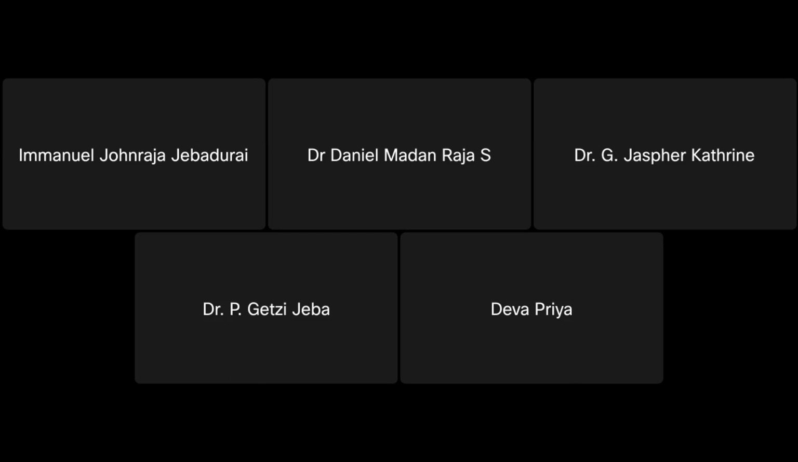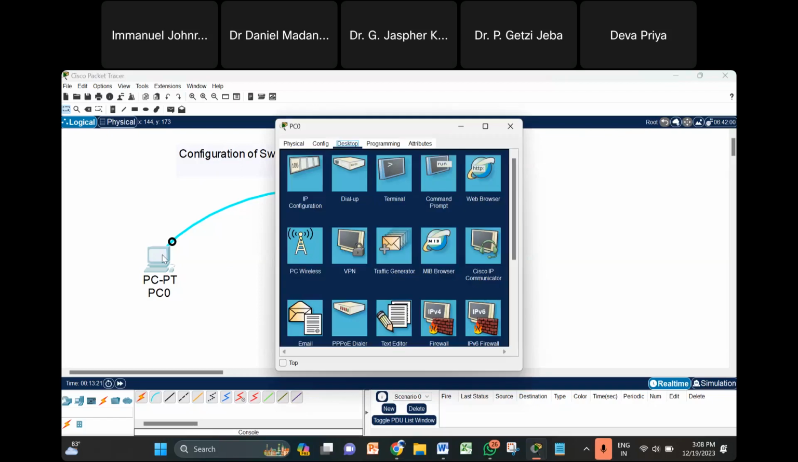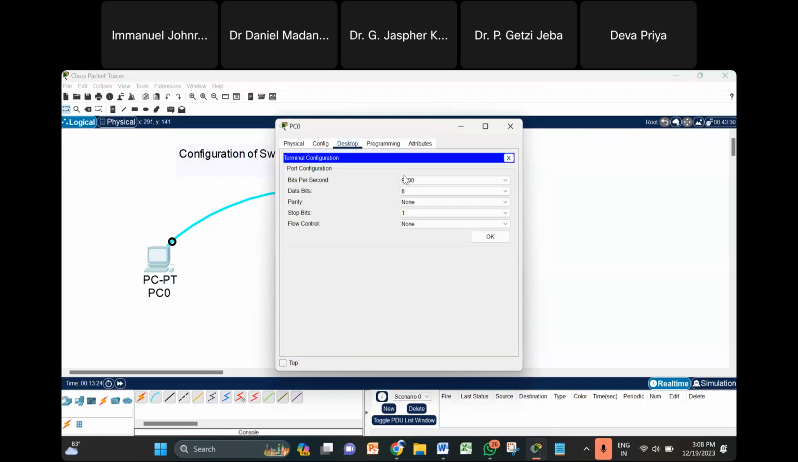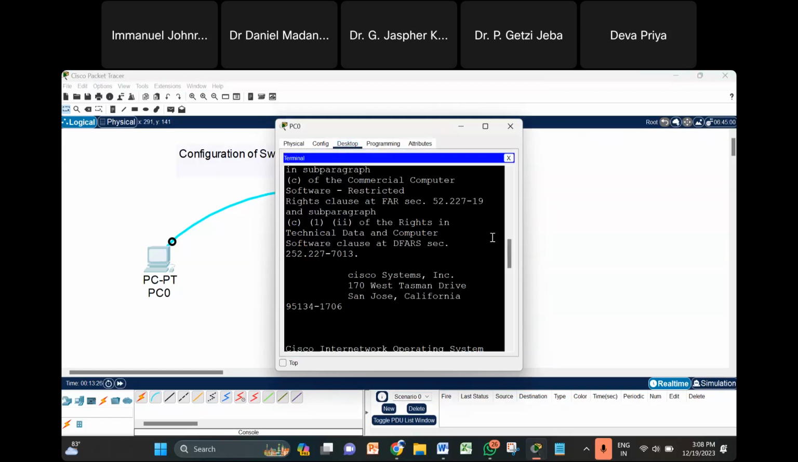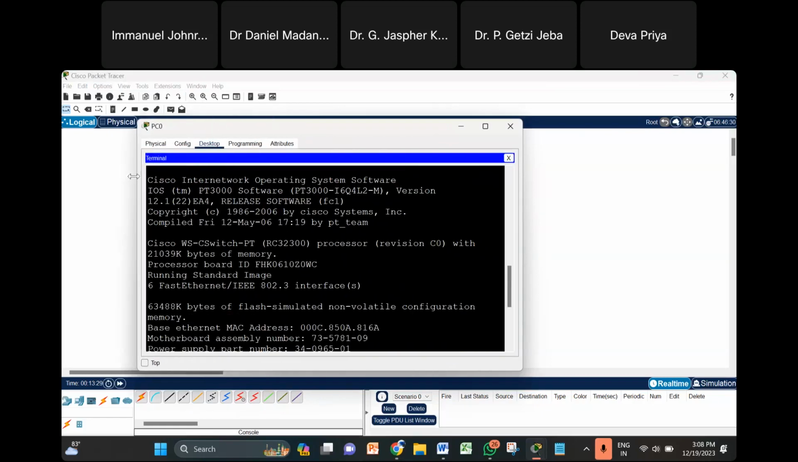Okay. Now we'll start again. Let me share the screen. Now PC terminal. Okay. The font was a little bit big so that everybody can see that.